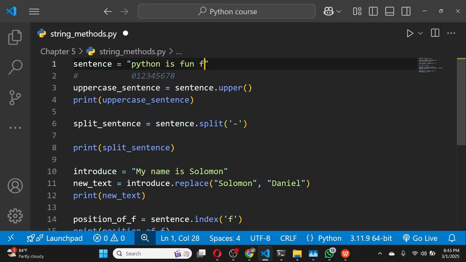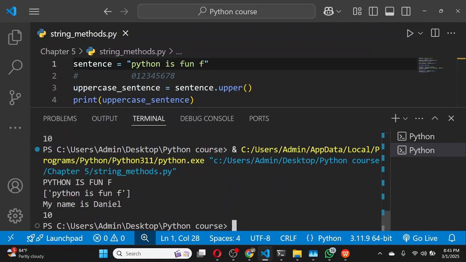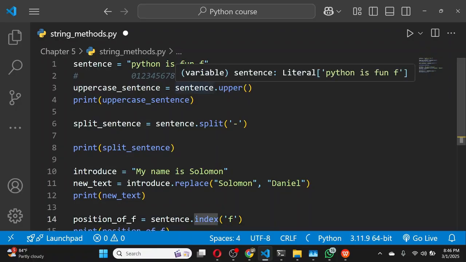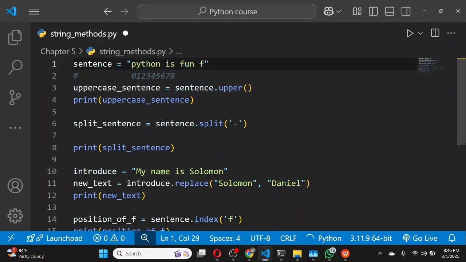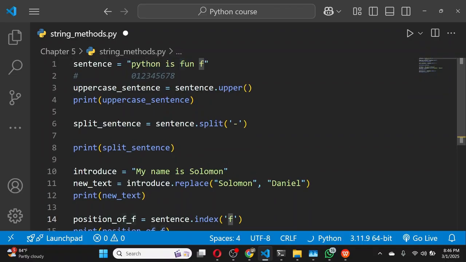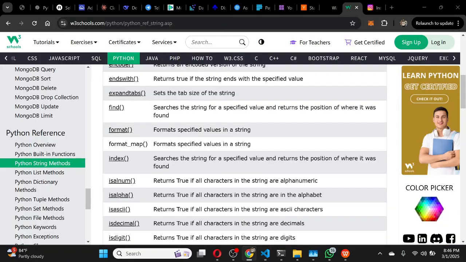If I were to add another f here, just to show you that it only finds the first occurrence, and I run the program, you can see that it gives us 10 again. Even though we have another f here, it completely ignored it and only found the first occurrence. So that is basically how dot index works. It helps us go through a string and search for the first occurrence of a specific character of whatever we pass into it. And once it finds it, it prints out the index, which is the location of that item in the string.